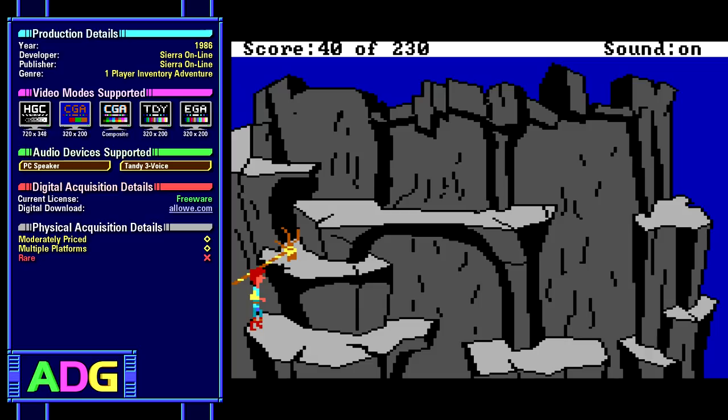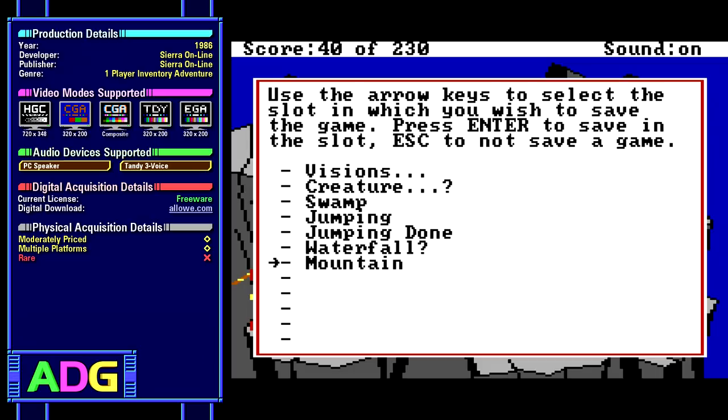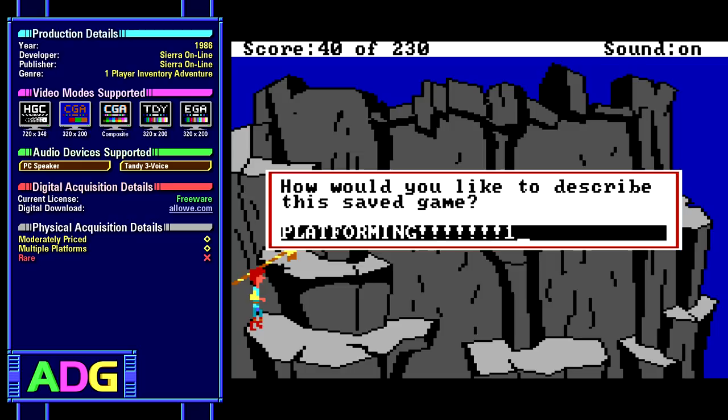As for audio, it supports both the PC speaker and Tandy 3 voice sound, with the Tandy support being the obvious choice to go with, though this means running the game on a Tandy system with Tandy graphics, or in that manner through an emulator.